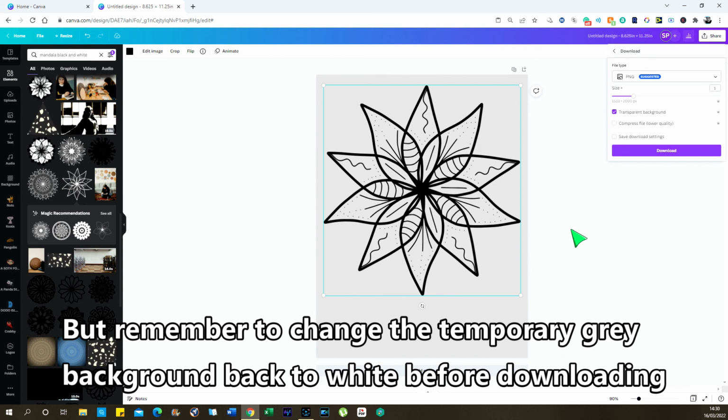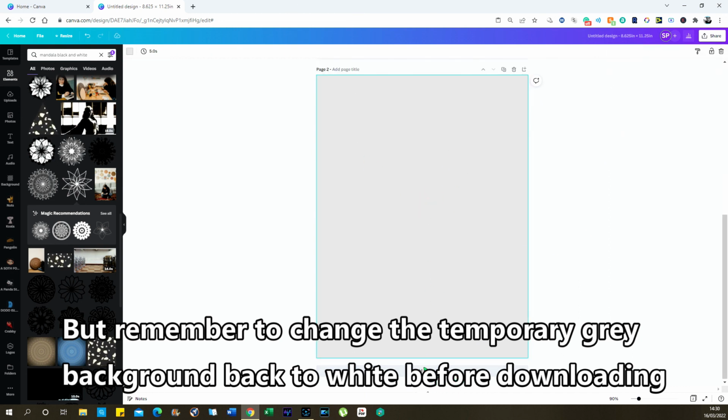Now, if you want to make a book or lots of images, just add a page, create another one, just like you've done the first one, add a page, and so on. Go back to your share button, to your download option, and then click print, PDF print, and download. Job done. Now you can use that as an internal file for your KDP. You can send it in an email. You can do whatever you want with it. But it's as simple as that to make coloring books in Canva.